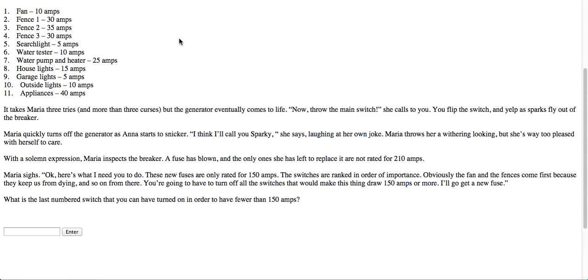What's the last numbered switch that you could have turned on in order to have fewer than 150 amps? Well, this isn't that hard, is it? It's just adding. Yeah. Addition. Okay, I can do this without you, so... Addition for the win. Fan, fence 1, that's 40, 75, 105, 110, 120, 145. I think the 7. 7, yeah. That's simple.